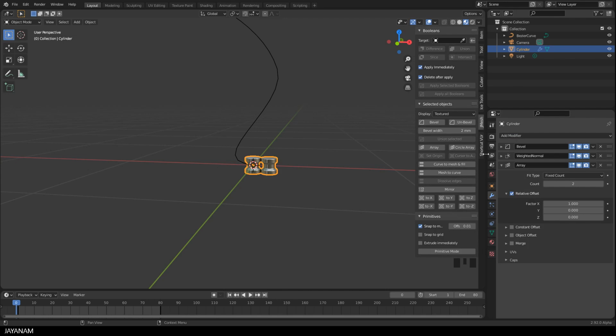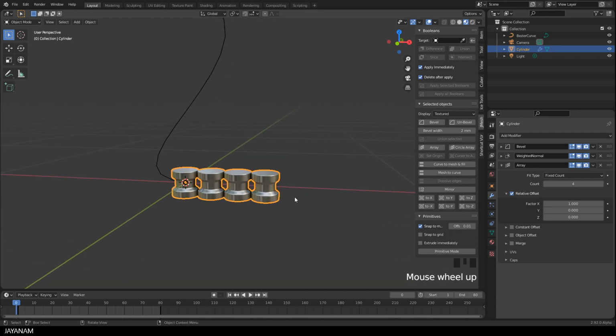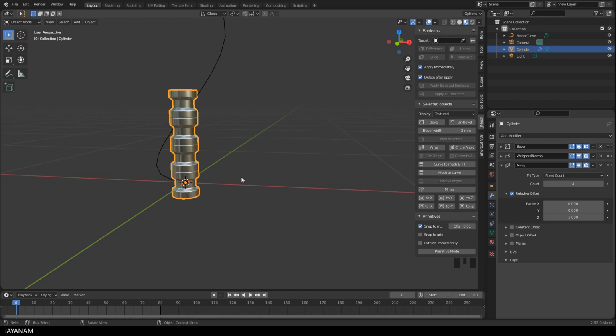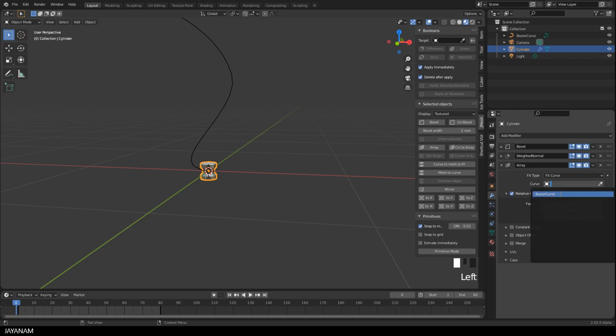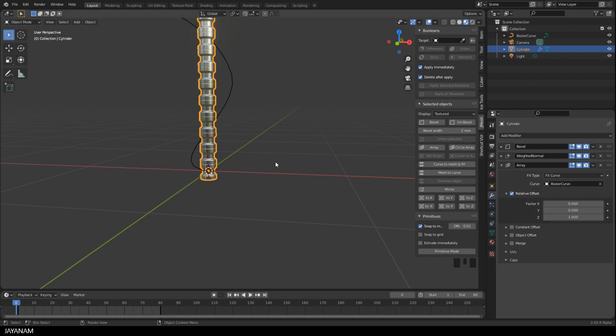And we can increase the number of items in the array. But of course, the axis is wrong. I want to set it to the Z axis. Okay, but I don't want the fixed item count. I want it to fit the length of the curve, and this is pretty simple. For the fit type, instead of using fixed count, I use fit curve. Then I assign the curve, and now it already fits the length.